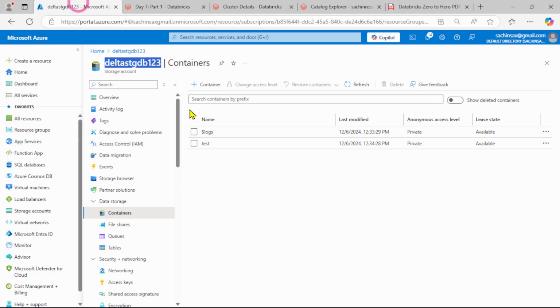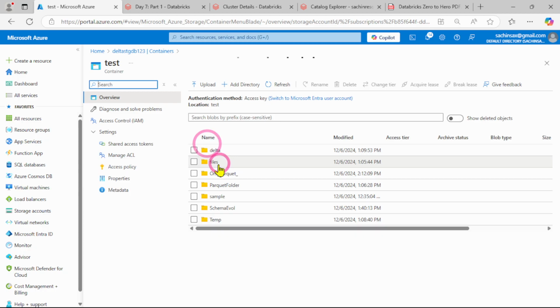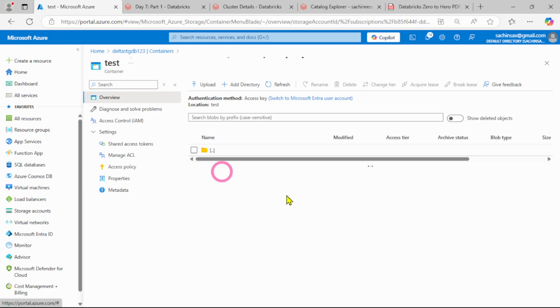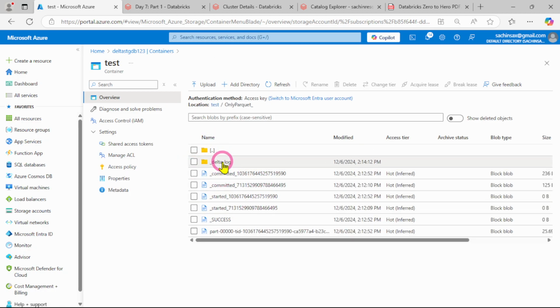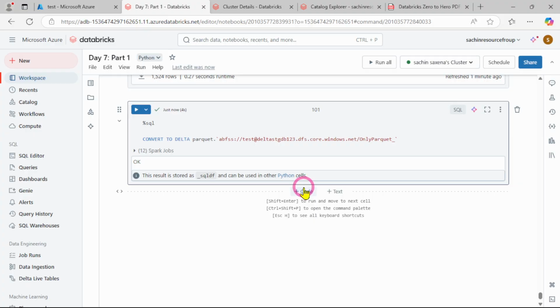Go back here and just check my containers. Inside this container, test, inside my Parquet folder, now it has a delta log, which means now it is converted to delta format. Previously it was in Parquet format.